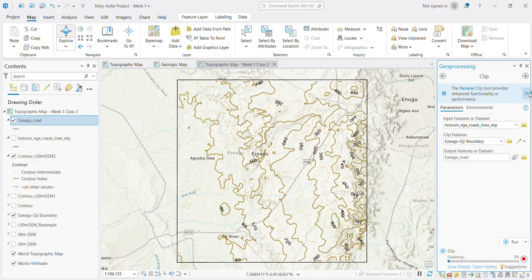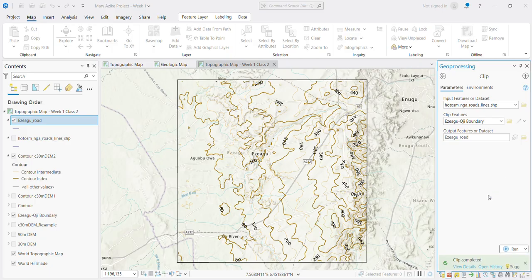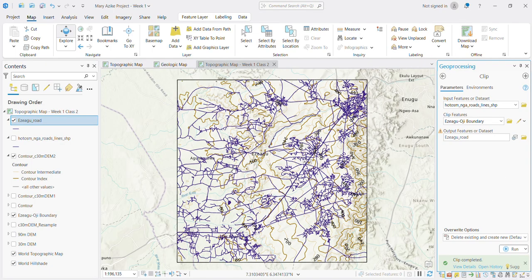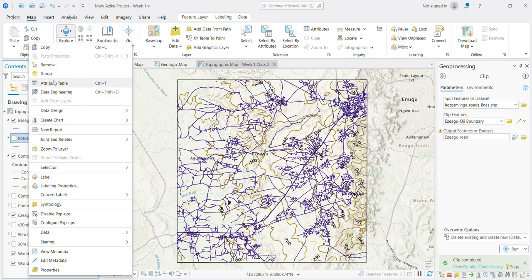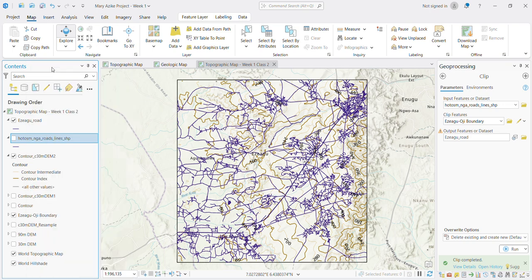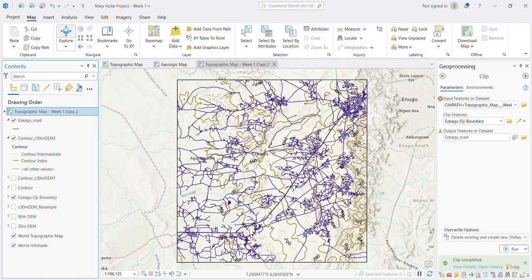Click run. So now that is complete. Once you clip it, you can remove this one so that you reduce the workload on your space. So these are the roads, right? But these roads are too scattered, they are too rough.